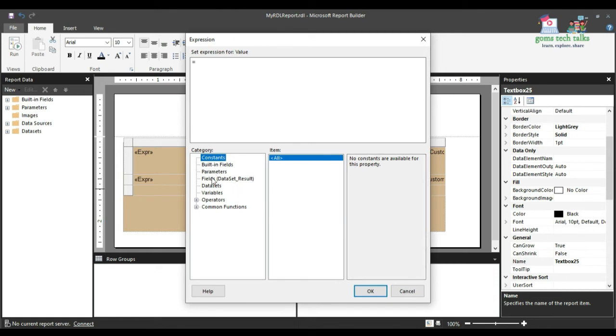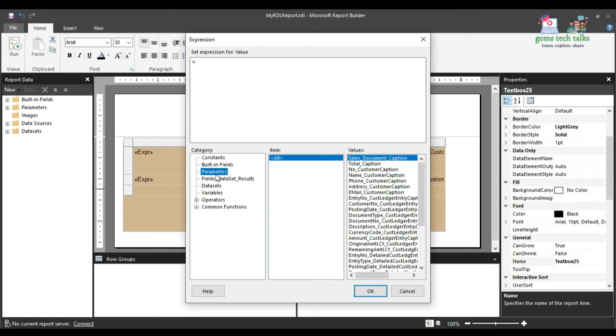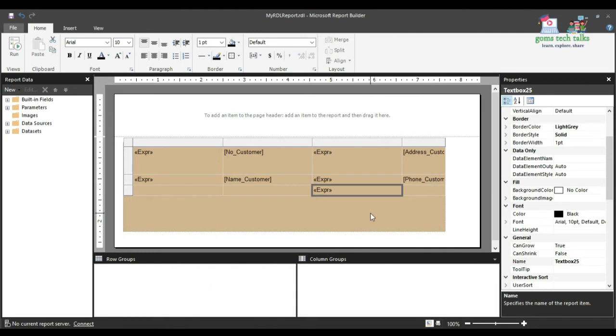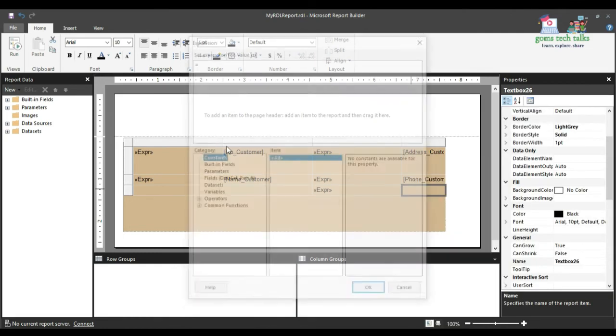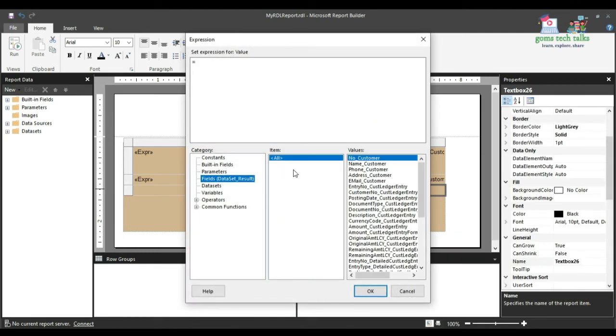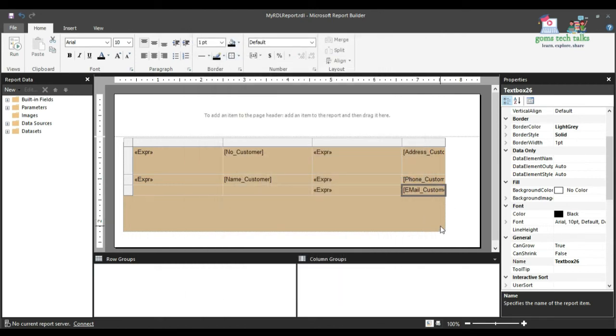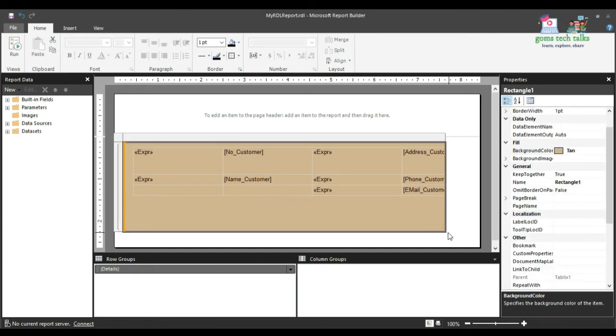Okay, so here you have to add the parameters, and then you have to add the email of the customer. Double click it, go to the first, and then close it, click OK, and then right click, expression, fields, email, click OK. Now you can see that we got this one. So this is about the customer information.